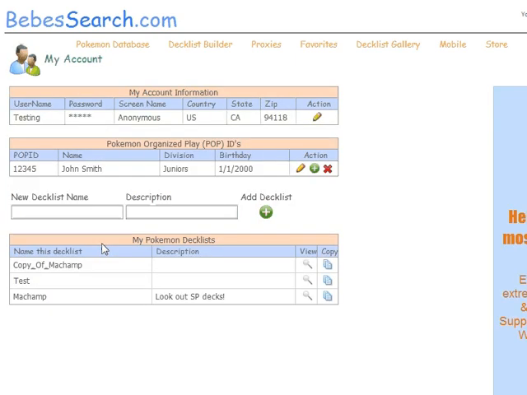Here's the account information screen. Here's where my password is stored. If I wanted to change that, I would just click on this link. Here's a player that I've entered. I put in their pop ID. This is important for later on when you go to print your deck list.